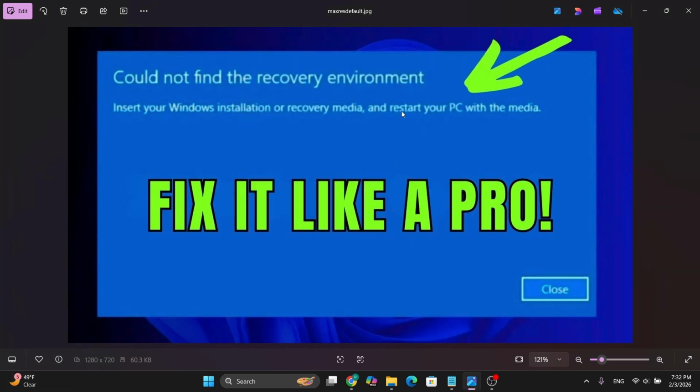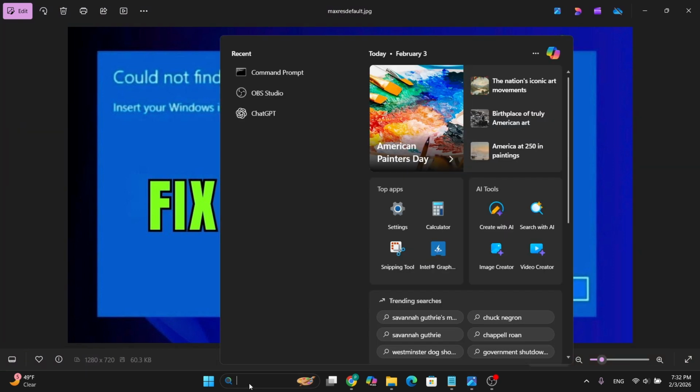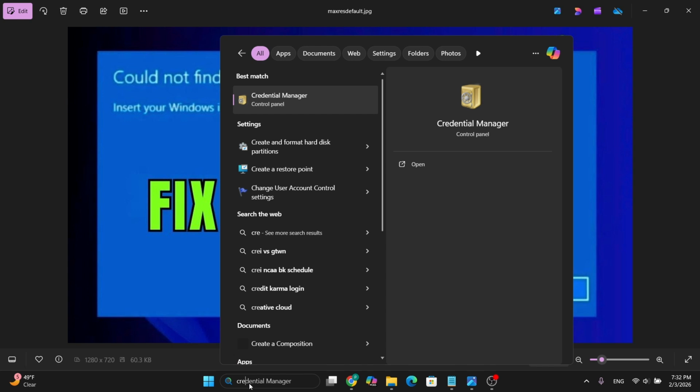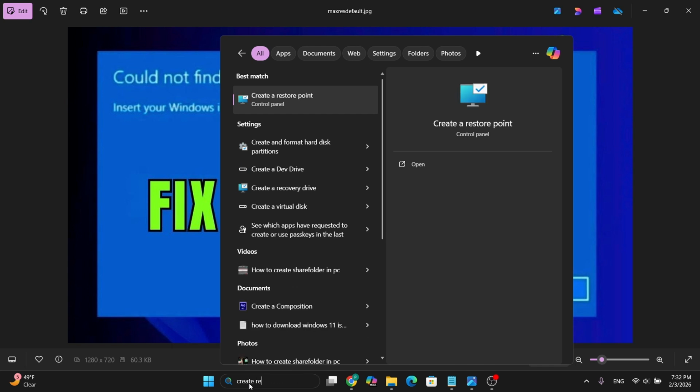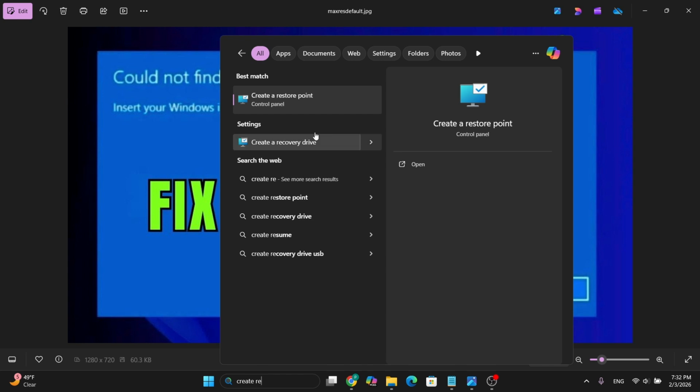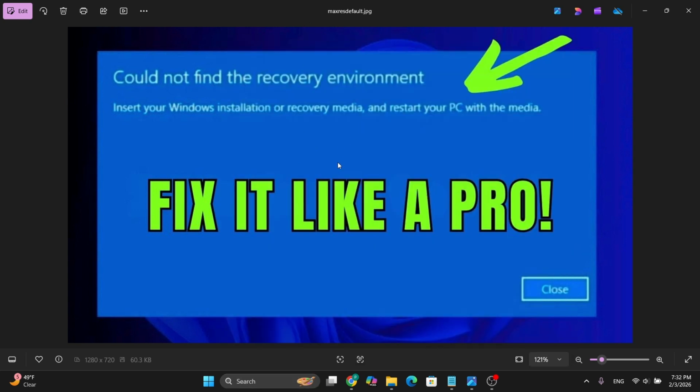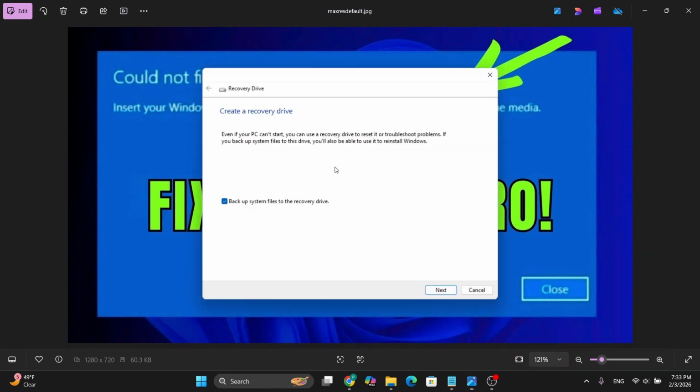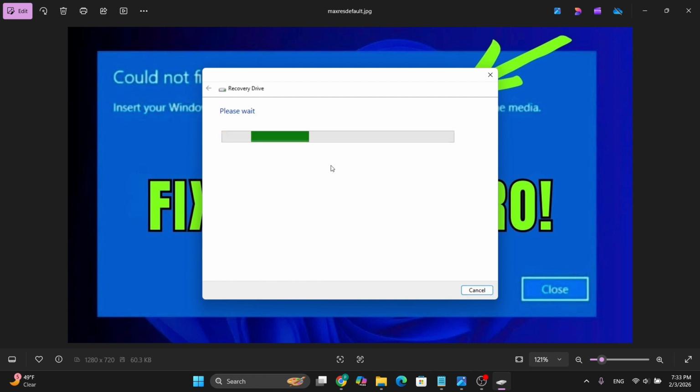If that does not fix the problem, then the second method is to type here "create a recovery drive". Let's click that. For this you need one USB flash drive or external drive. Click yes. Then click this "Back up system files to the recovery drive". Click next.